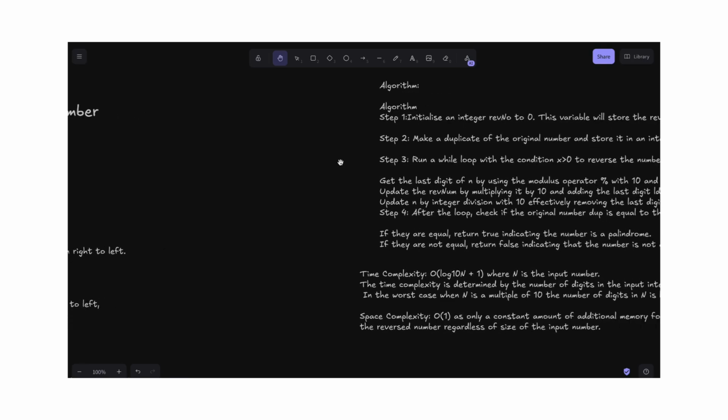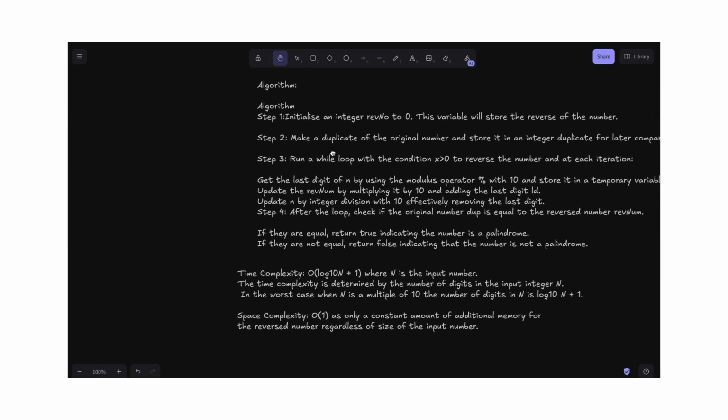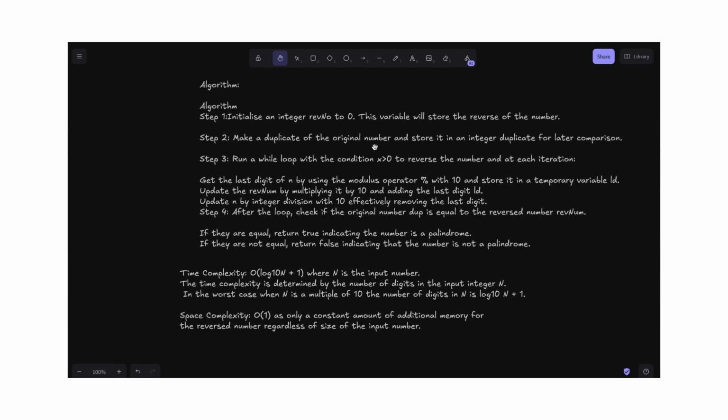Basically the question is quite straightforward and requires a bit of maths. Okay, so what we can do is initialize an integer rev number to 0. This variable will store the reverse of the number. Then in the second step we can make a duplicate of the original number and store it in an integer duplicate for the later comparison.